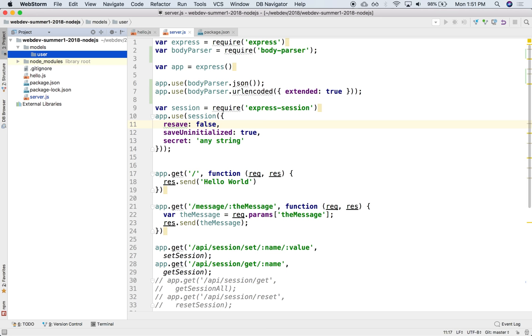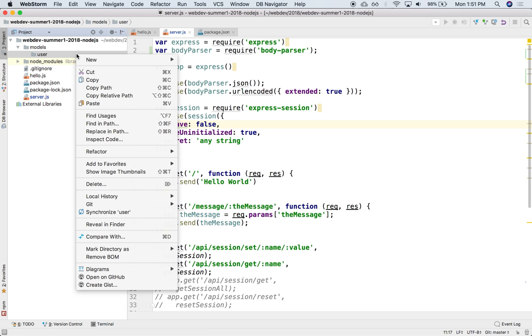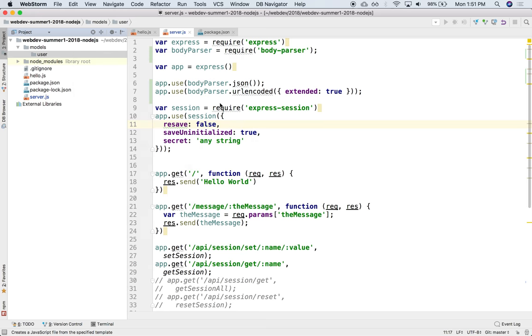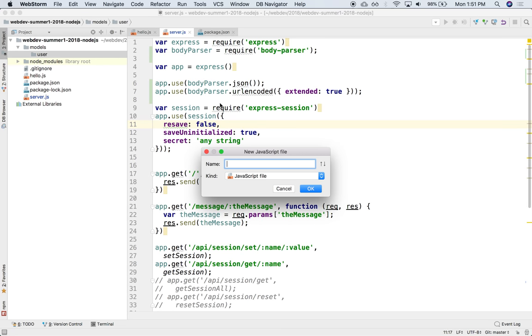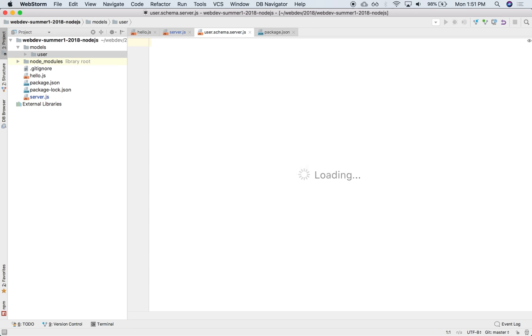In here, it's also a good practice to split up the schema and the model in separate files, so that the schema could perhaps be reused in other models. So let's first create a schema that describes the user. This would be user, a schema file, on the server, and it's a JavaScript file.